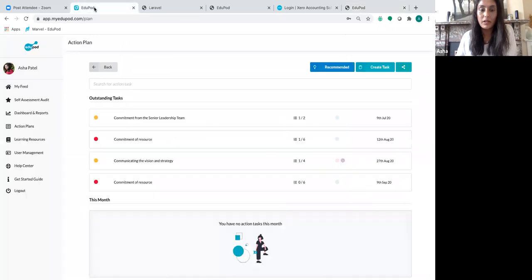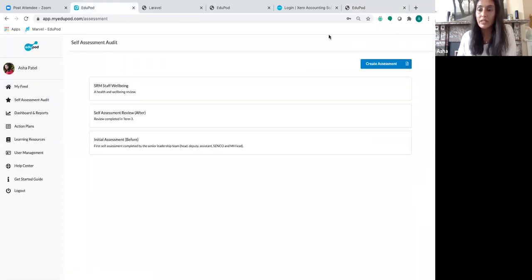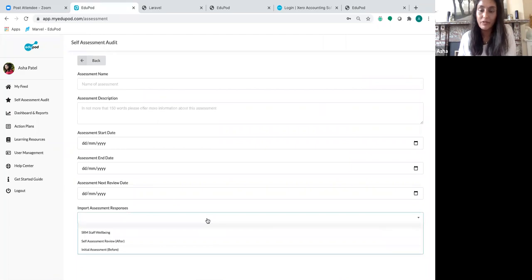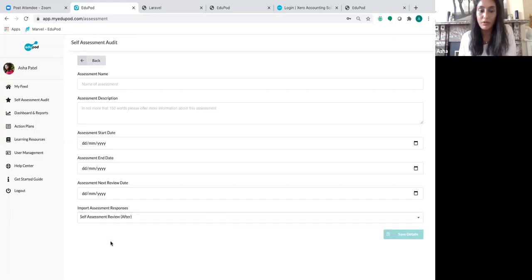When you come to re-audit, so you come to do another self-assessment audit tool, when you go to create assessment, you can import results from a previous one. Some people prefer to start from scratch, so they're not influenced by anything. Some people prefer that actually, let's import the results from the previous one and then go through it and change it. So you just click on the one that you want, pull through, and it'll bring that data through for you.